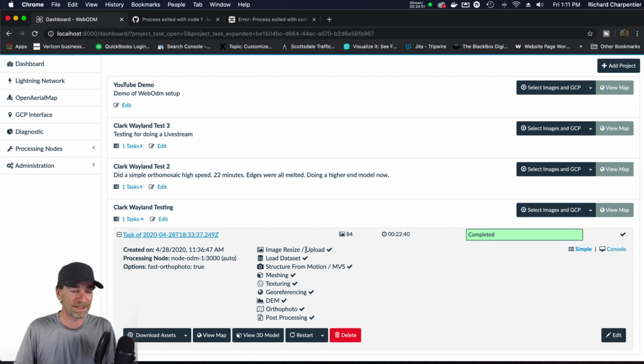it resizes the images and uploads them to WebODM, loads the data set. It's going to make our cloud. It's going to do our meshes. It's going to do the textures, georeferencing, digital elevation model, the ortho photo, and post-processing. Running the super fast ortho model that I showed you took 22 minutes and 40 seconds. That's something I really dig. WebODM's got it right there because it told me exactly how much time went into this. I'm a fan of that.